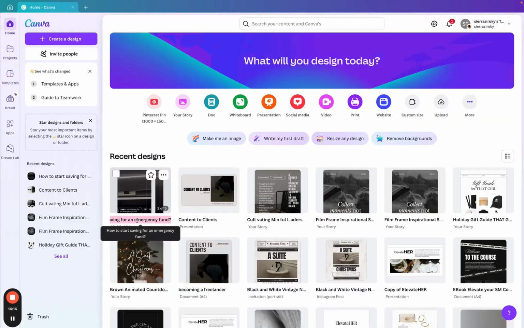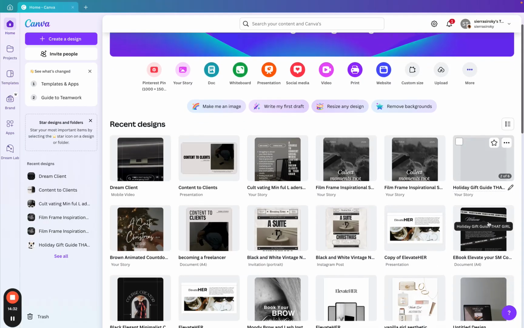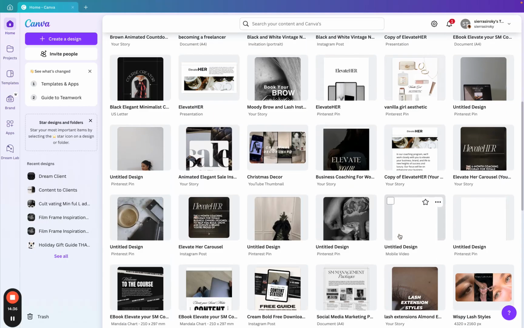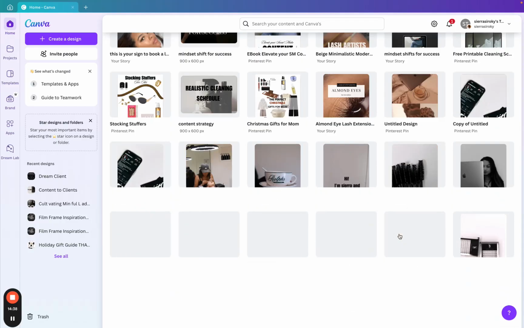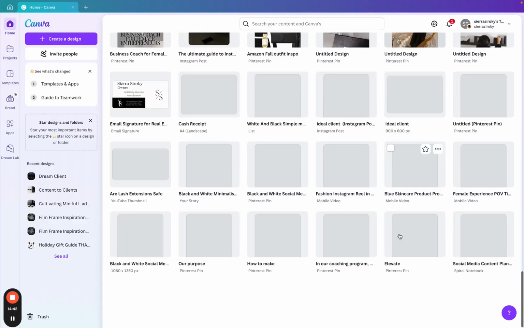Now that you can name this to keep things organized. So this one is named to keep it organized. Sometimes I don't name them if I know it's just going to be a quick little thing, but this is the Elevate Her course. If I'm not going to save something a lot, then I won't name it because I'm probably just going to trash it. But this has all of my content from like years past.